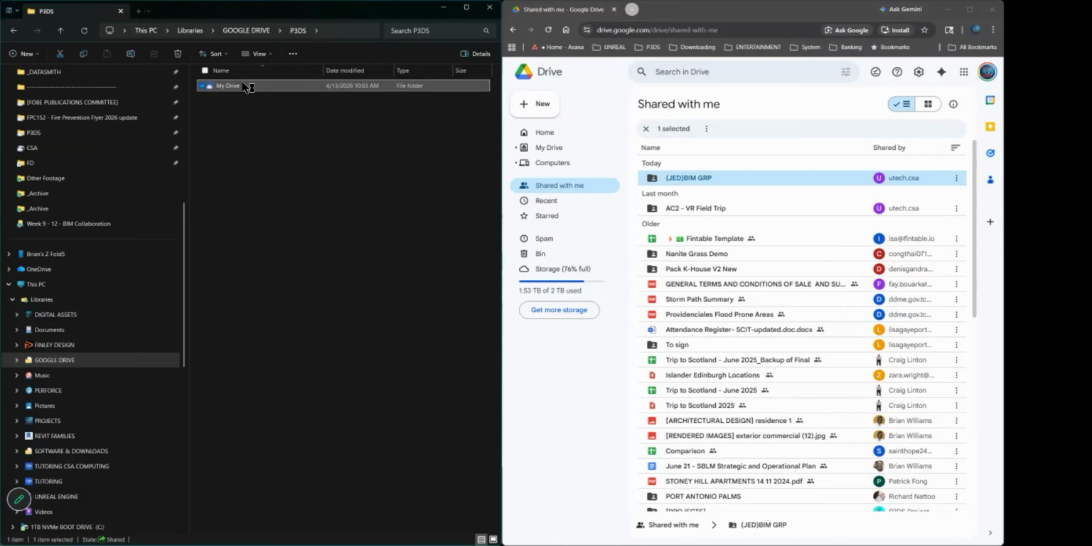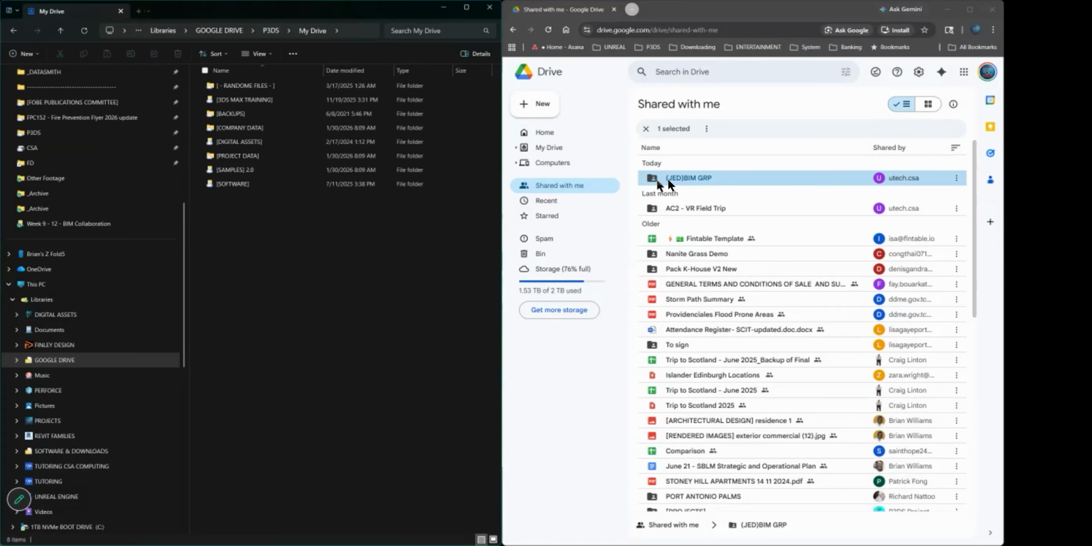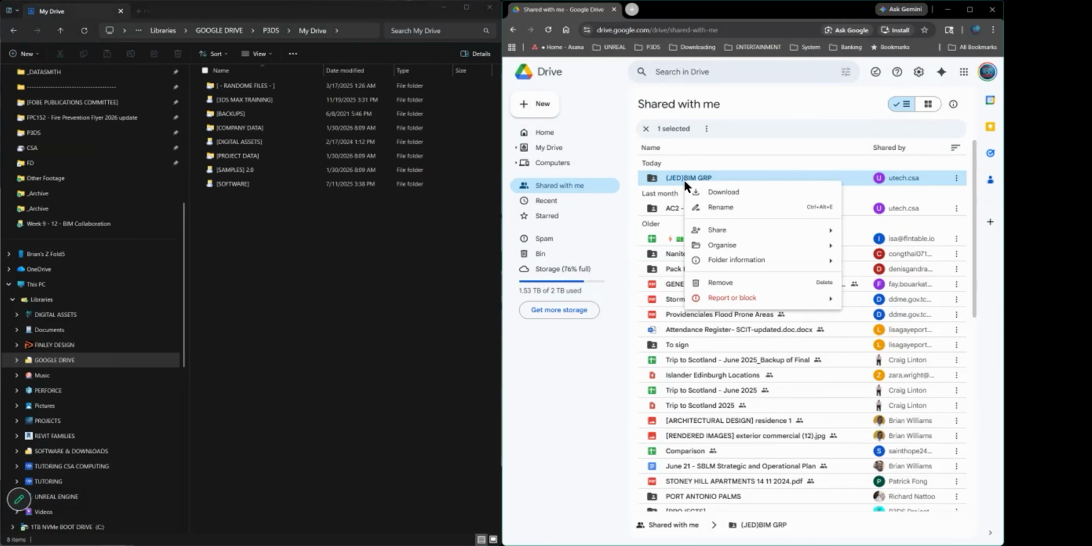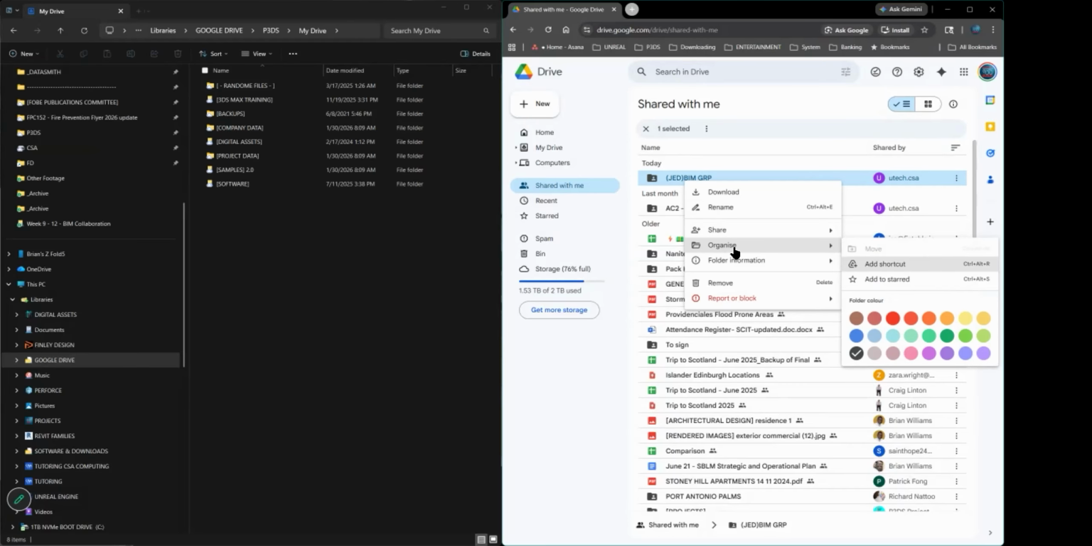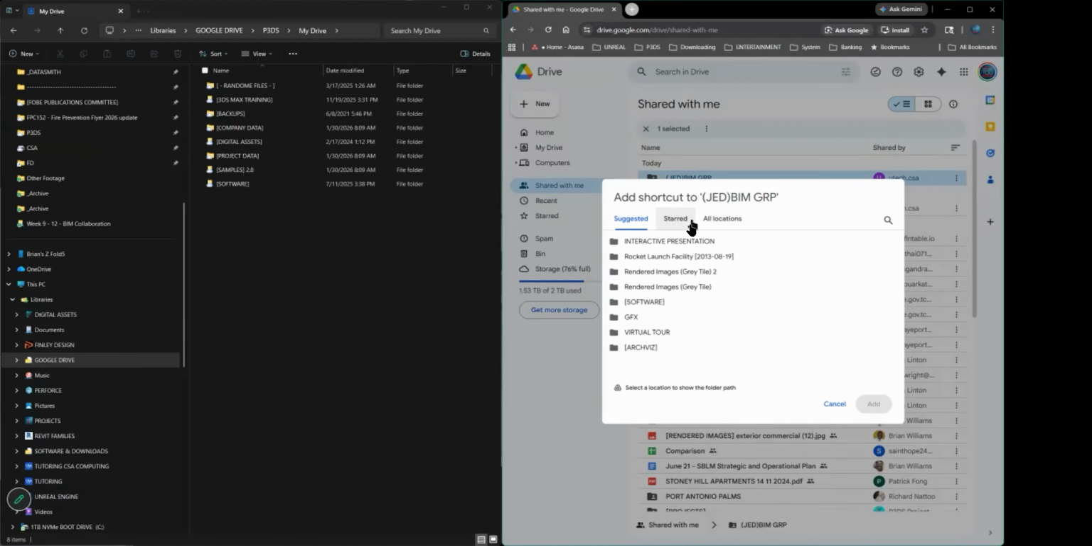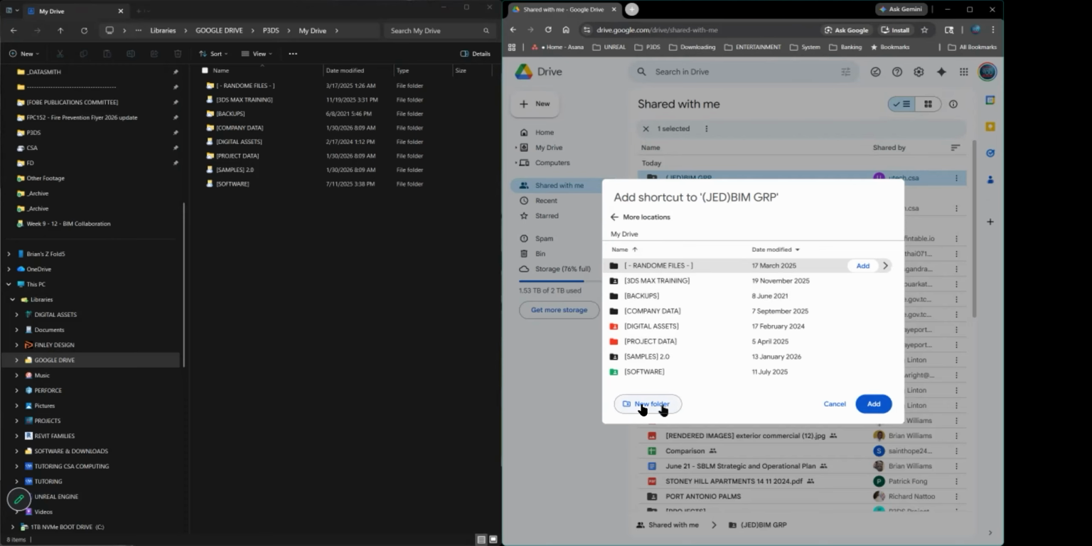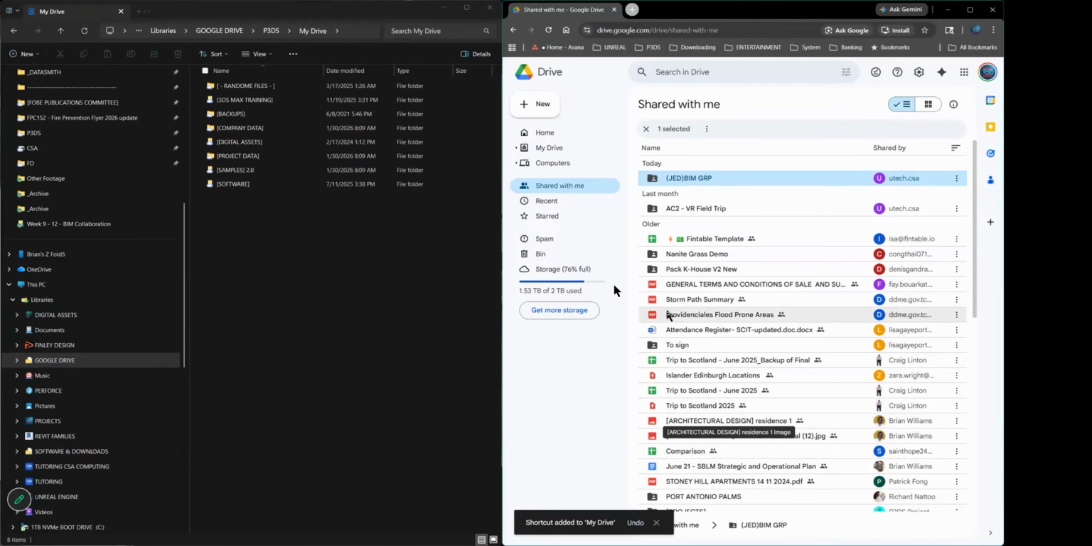So this is what I mean, guys. In order for you to work together, with this folder here, from my Google Drive, I'm going to go to Organize, and I'm going to go to Add Shortcuts. And I'm going to add the shortcut to my Drive folder. Do I need to create a new folder? No, I don't need to. I'm just going to add it to my Drive folder, and I'm going to choose Add.